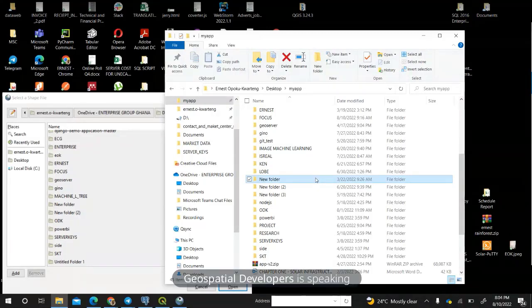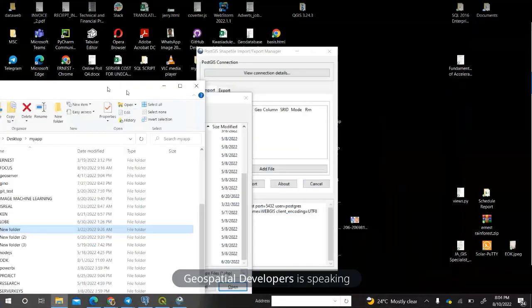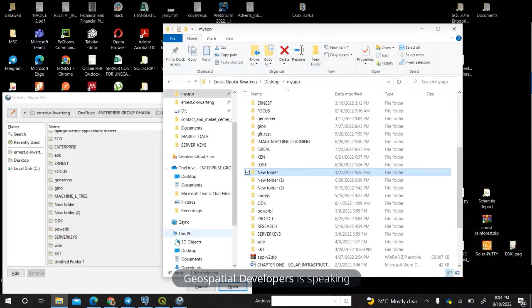Okay, please, are you able to navigate to the folder in which you saved your shapefile? Let me. My PC is not responding to the clicks.